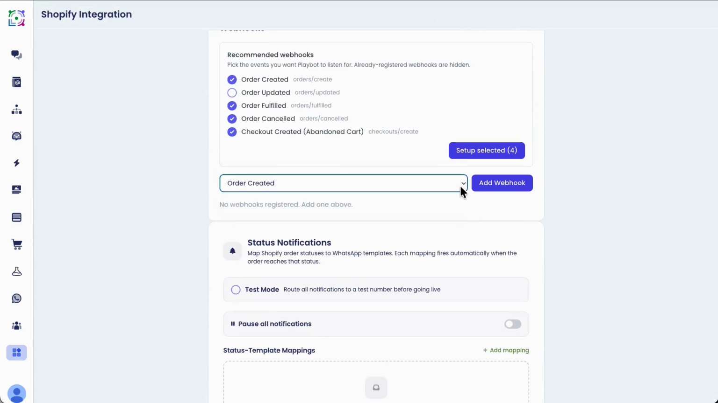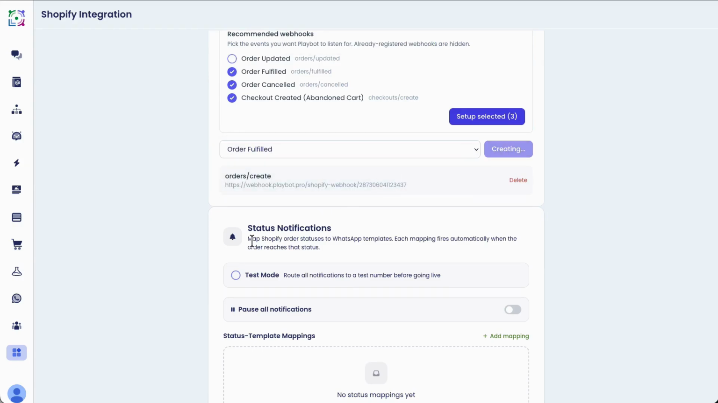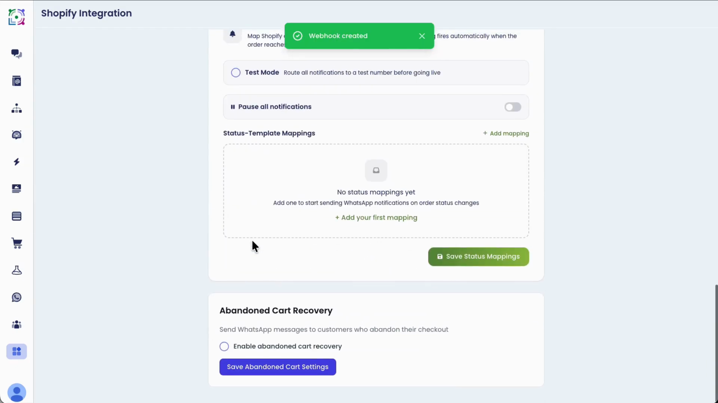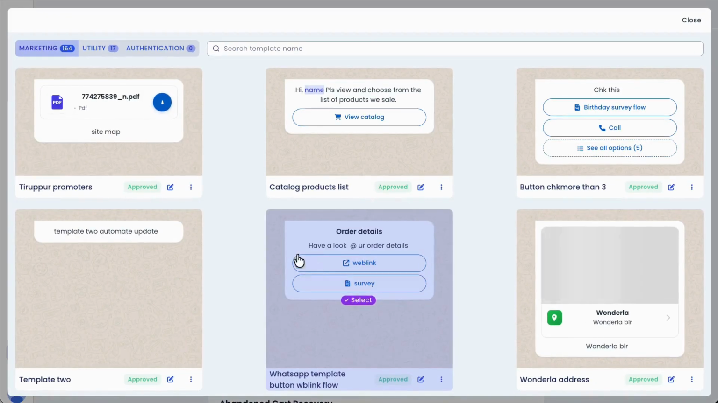Once connected, select the webhooks that Playbot Pro should listen to. Enable only the events you need. Next, choose the order statuses for which you want to send WhatsApp notifications.